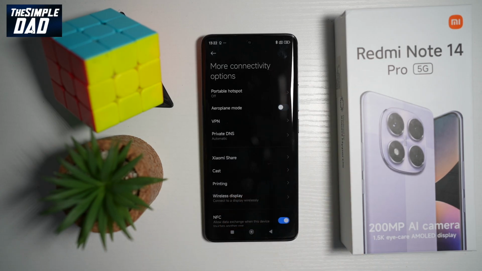So there you go guys, that is how to turn on and turn off airplane mode on your Redmi Note 14 Pro 5G mobile phone.